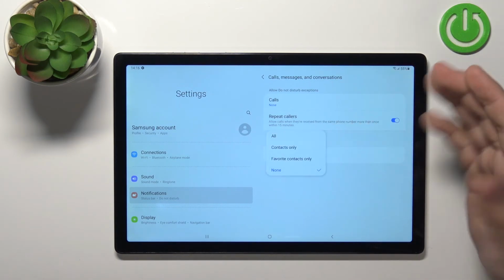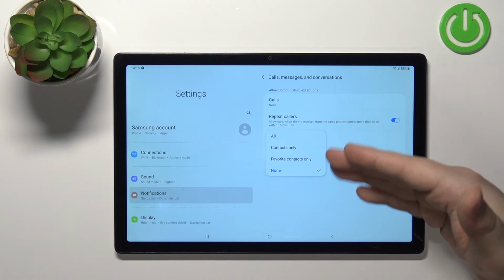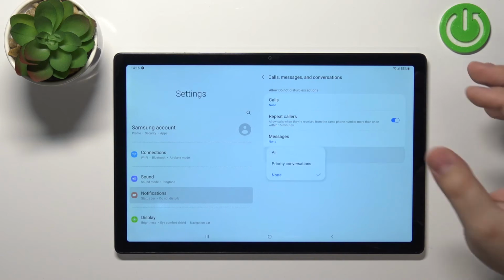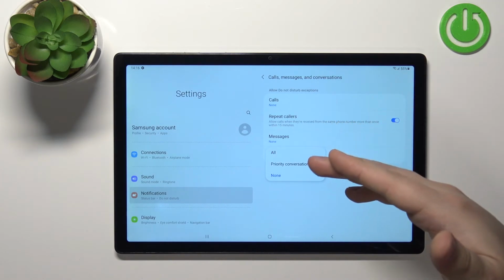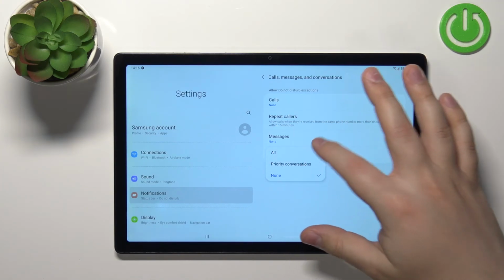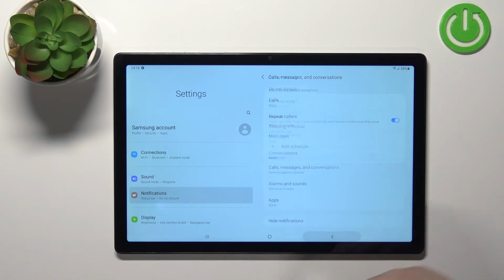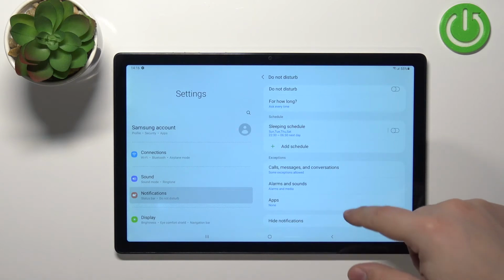Next we have messages, and this is the same as the calls. You can select from whom you're gonna get the notifications. And next we have the conversations, and we have all, priority conversations, or none. You can select one of the options. Okay, let's go back to the do not disturb mode settings.